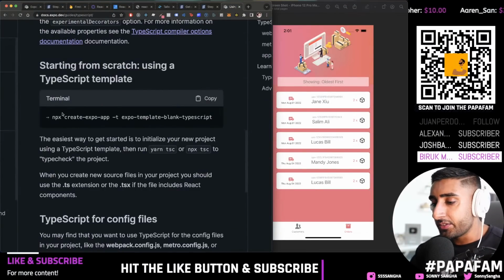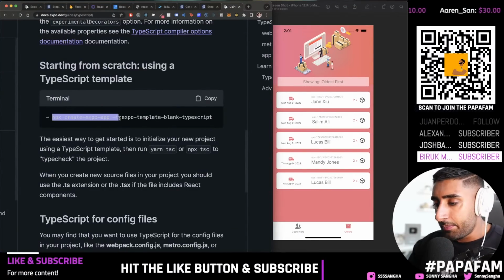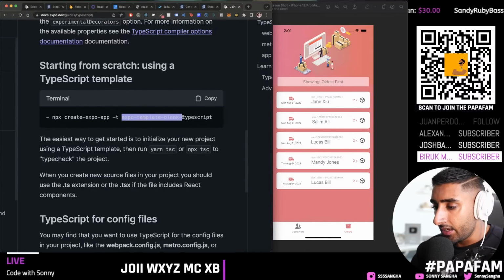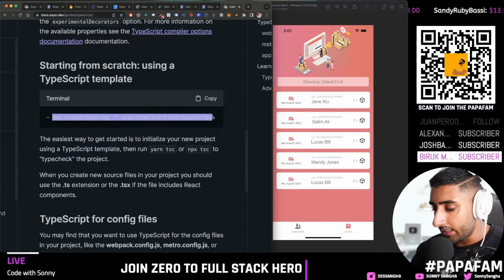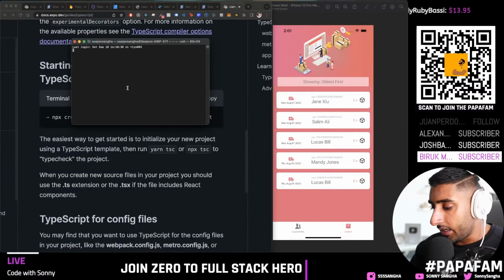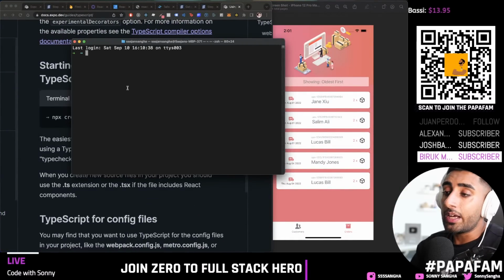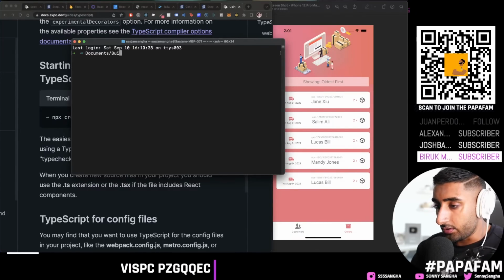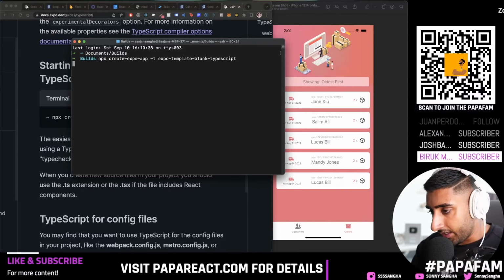Right. What we're going to do now, I'm going to bring the music up a little bit. npx create-expo-app. So I'm going to copy this command right here. Now, the main bit you really have to focus on is the -t, the template. Copy this, open up your terminal, and go into a folder that you like to code in. I like to go to Documents, Builds, but you can put it wherever you want. I'm going to chuck it here, bam.